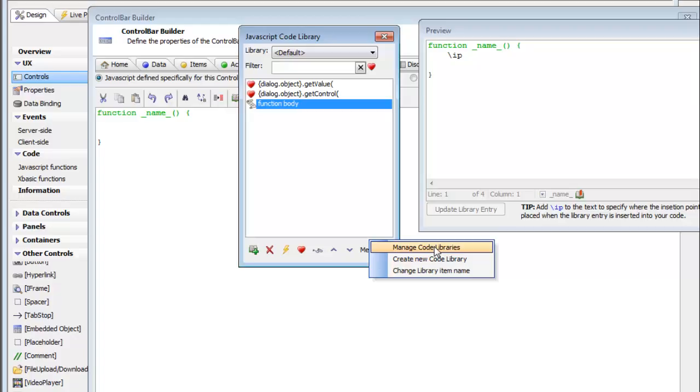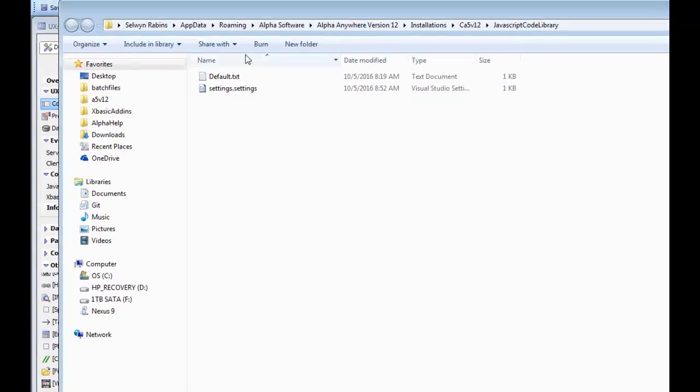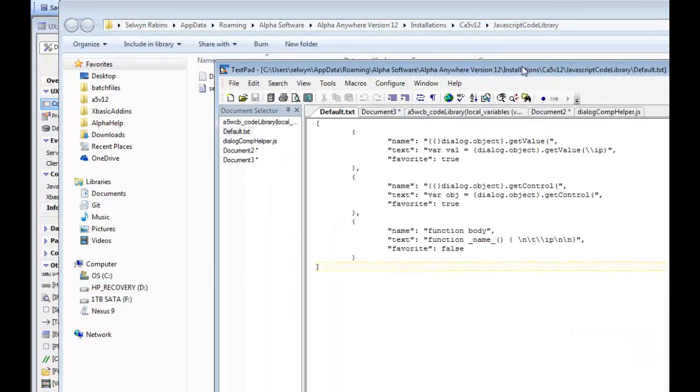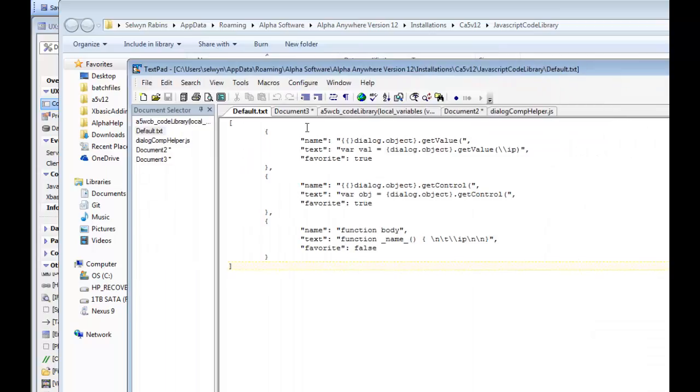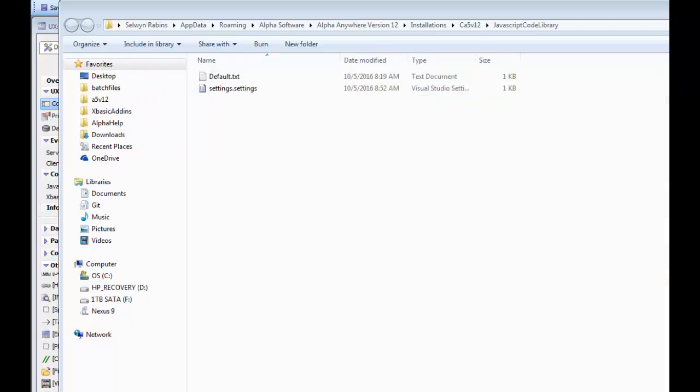The code libraries themselves are stored in text files, and if you click on this button over here, you'll see the folder where those library files are stored, and the library entries themselves are just stored in JSON text. You can see that's what a library entry looks like. It's just a JSON array of objects with name, text, and whether the item is a favorite.